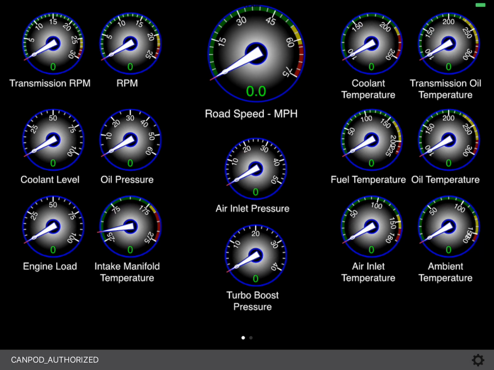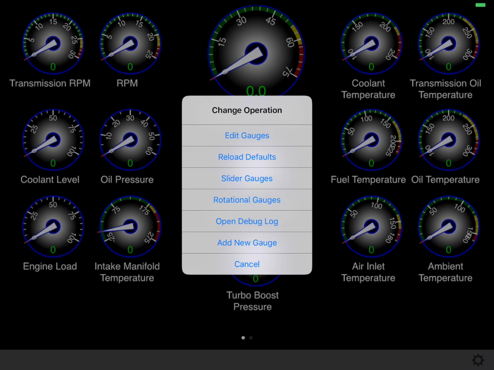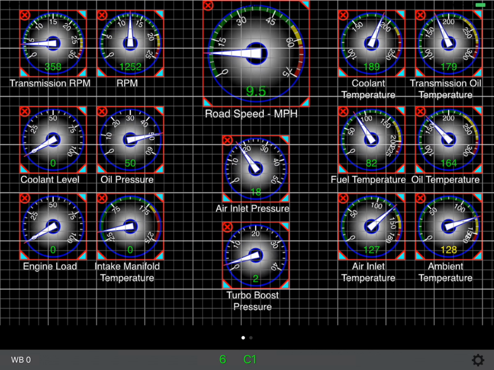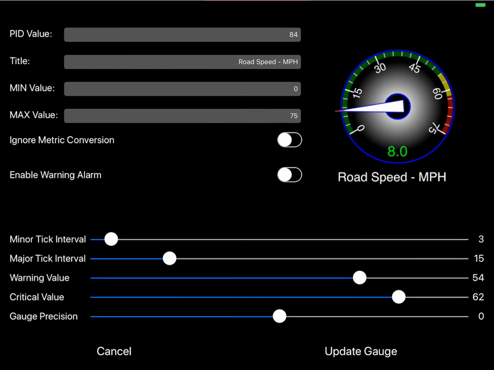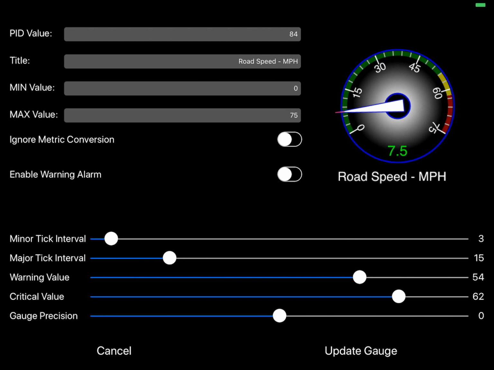Now let me go back and edit that again, because I want to make another change. So I'm going to click on Edit Gauges, tap and hold for 2 seconds on the road speed gauge, and this time I'm going to talk about the Enable Warning Alarm. So this is a way that we can actually set an audible and a visual alarm.